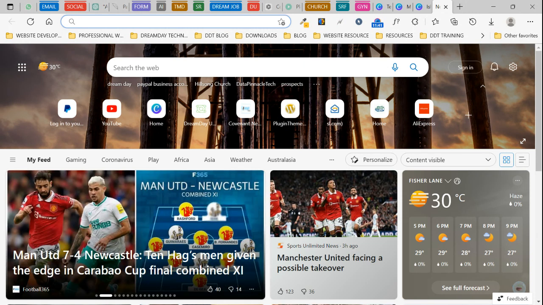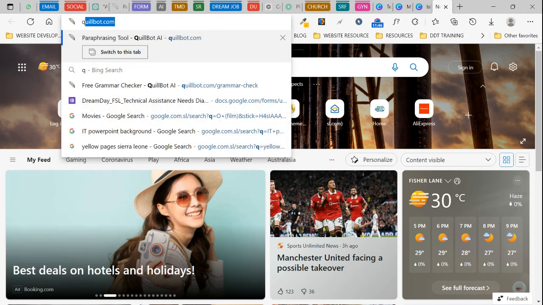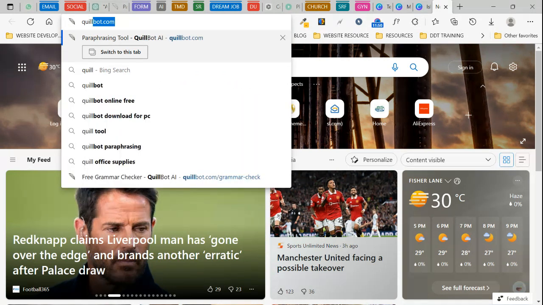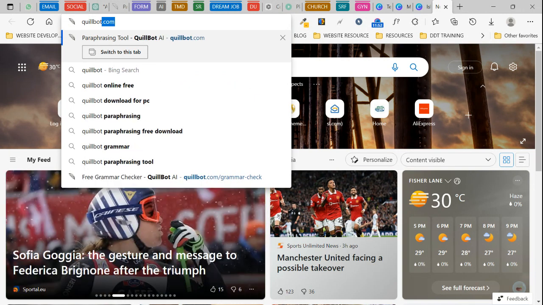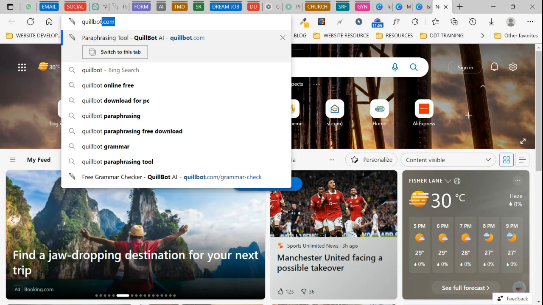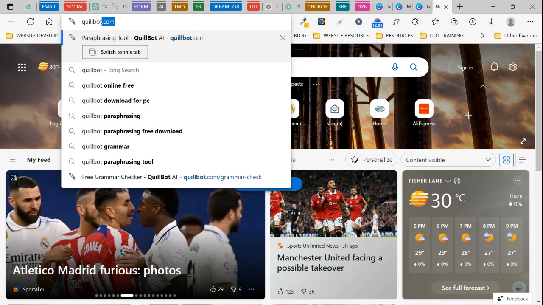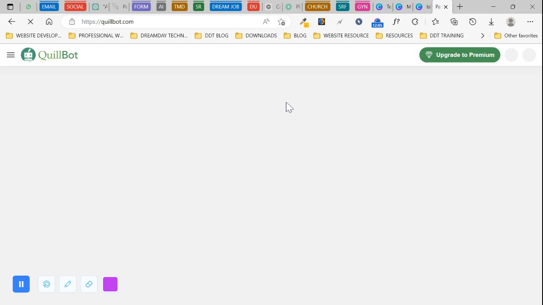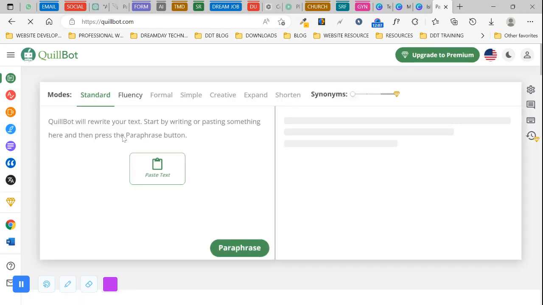Go to your browser and type QuillBot.com. Go there and search for QuillBot and press enter. You will see this interface.